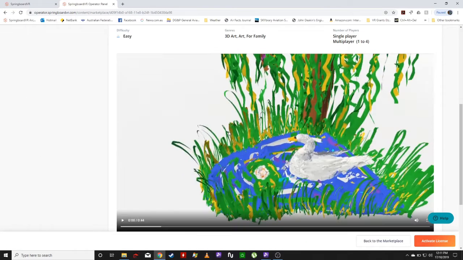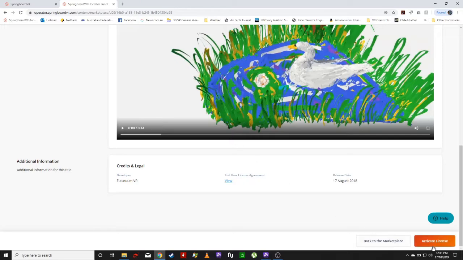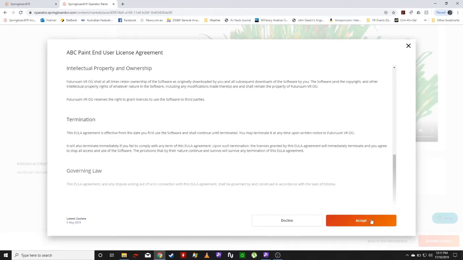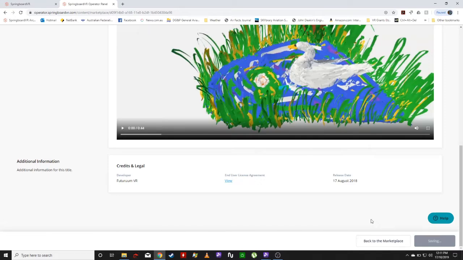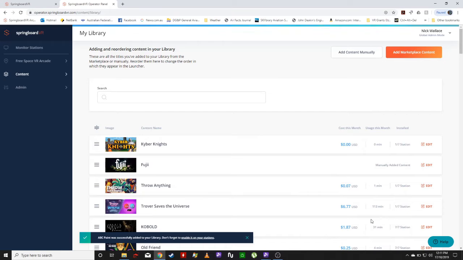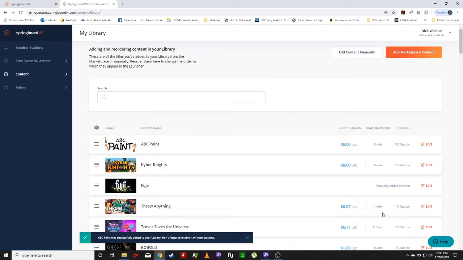Selecting that in there, going down, all your details. You can go to Activate License down in here, read through the EULA, and then go to accept. Now what this will then do is it's activated the license, which means that if you now launch it through the launcher, it will be tracking time and you will be charged appropriately there.